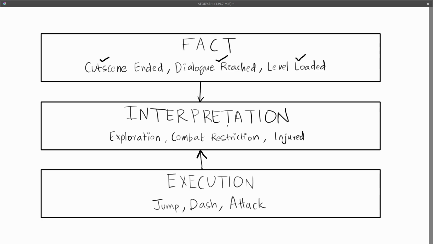The fact communicates with the interpretation, and this decides different states. For example, it checks whether the player is in exploration mode, or if the combat is restricted, or if the player is injured. The execution relies on the interpretation. Okay, so there's no linear flow. Everything is directly coupled to the interpretation part. The interpretation part doesn't do anything. It just interprets based on the facts that it receives.